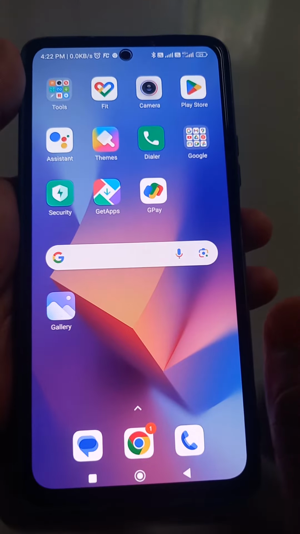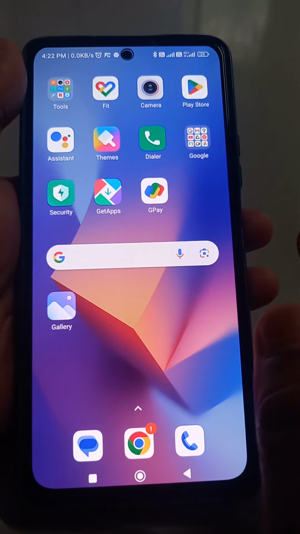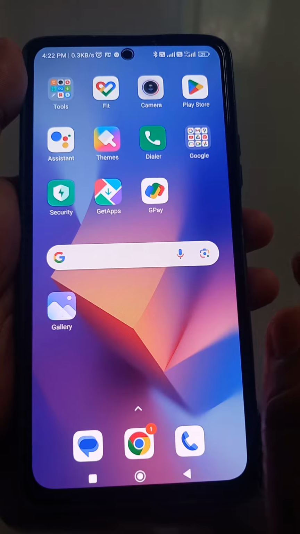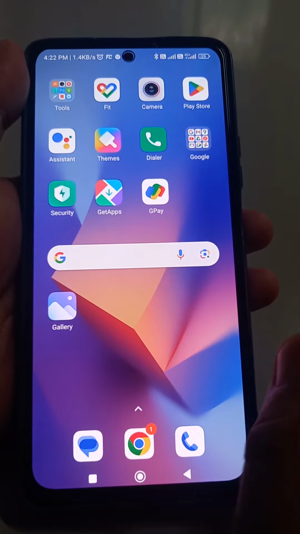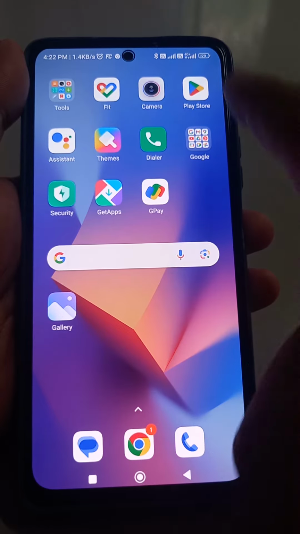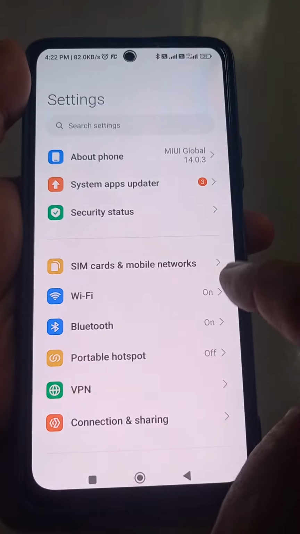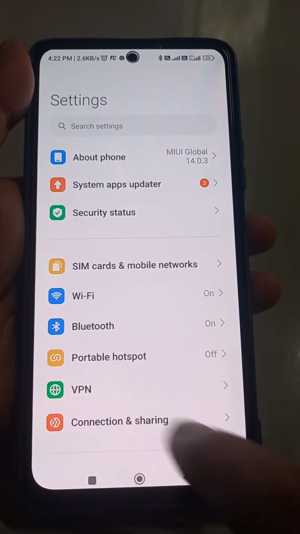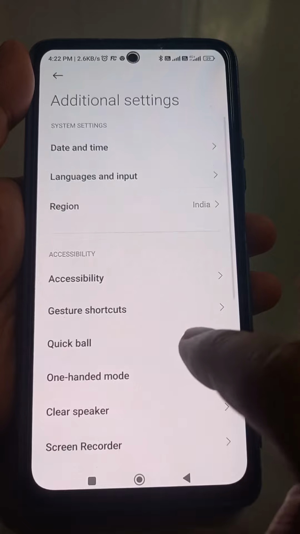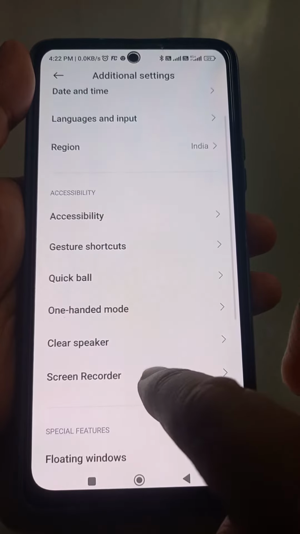Welcome back guys. My phone has an inherent quality of recording screens, which means a screen recorder is there. In this video I am going to discuss that only. Go to the settings and then go to additional settings, and here the screen recorder is there.